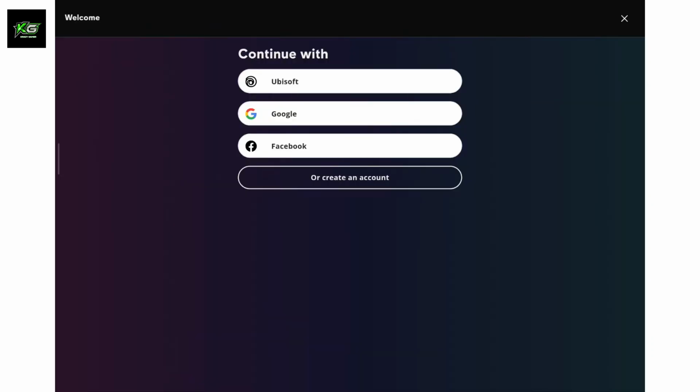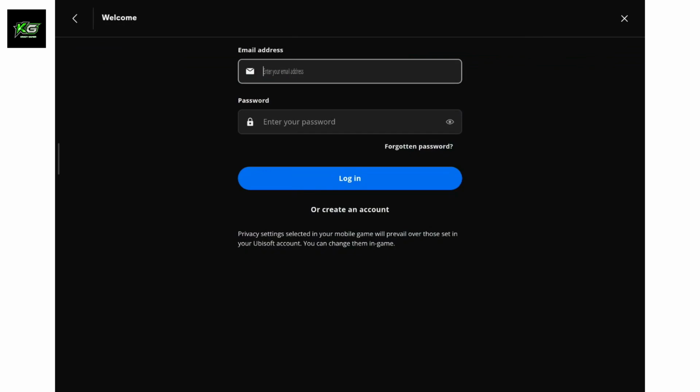Here in this page, you will be able to see different login options. Simply select whether you'd like to log in with Ubisoft, Google, or Facebook. I'm just going to click on the Ubisoft option to save my progress.